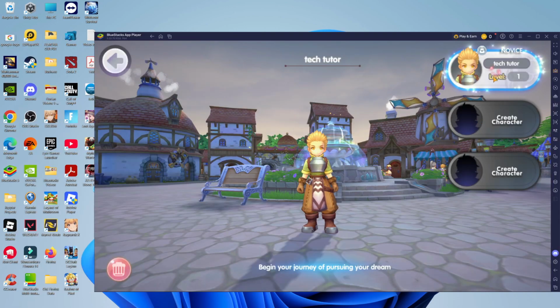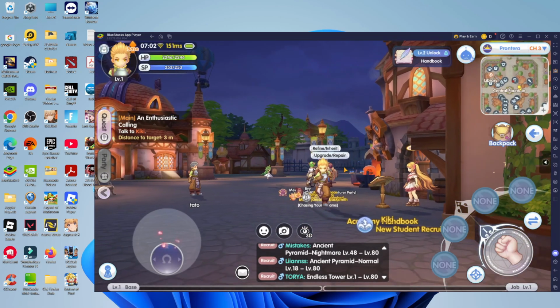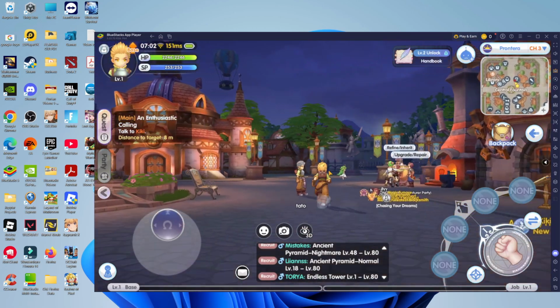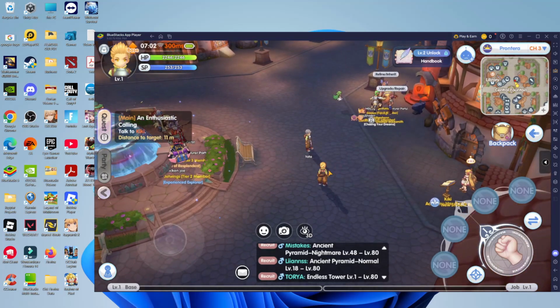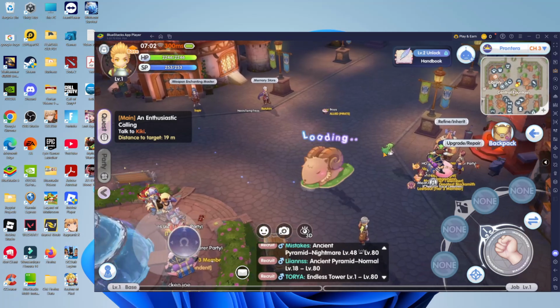Here we are in game. As you can see, the game itself runs really smooth, and I'm going to go ahead and jump into the game so you can see the gameplay itself. And here we are in game. You can see the gameplay, as mentioned, runs really smooth. BlueStacks is actually a very good emulator, and you can see it's a very smooth experience.